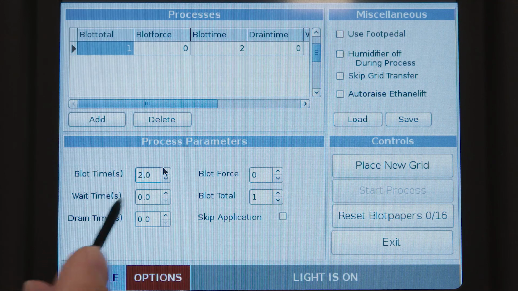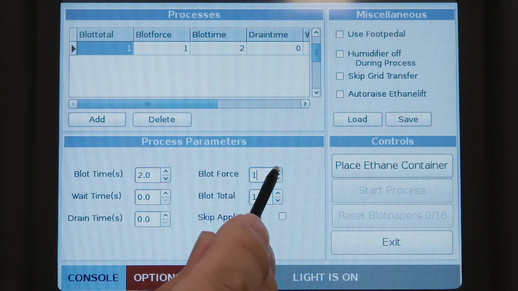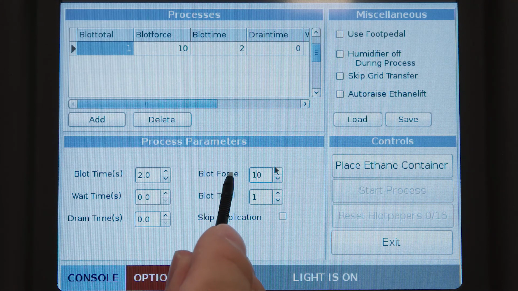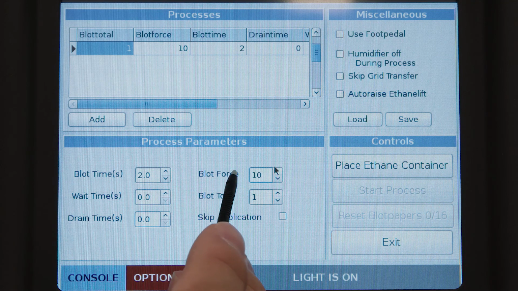Blot force is the force at which the blot pads will blot the grid, and if we go upwards it ranges between plus 25 and minus 25. Going to 25 will be a stronger force at which we blot, and going below 0 will be a weaker force at which we blot. This depends a bit on the viscosity of the sample and how much liquid you apply.